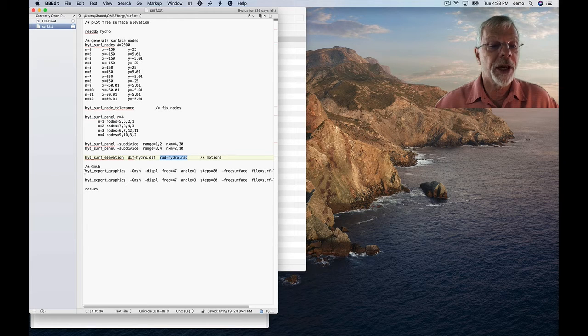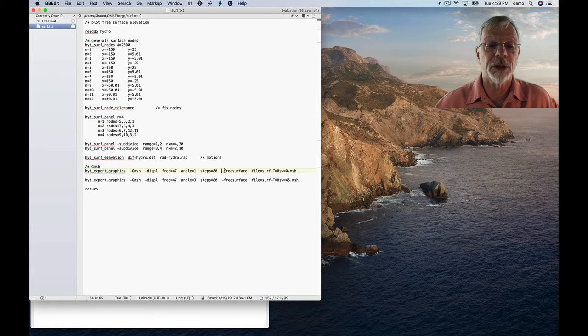Okay, once that's done, then to export it to the graphics, you just use the hide export graphics command. Let me expand this a little bit. You need to tell it to include the free surface, and you need to give it a file name to save it to. In this case, I'm looking at frequency 47 in the list of frequencies that we had, which coincides with the 8-second period. And in this case, angle 1, which is 0 degree wave heading, and angle 3, which is the 45 degree wave angle.